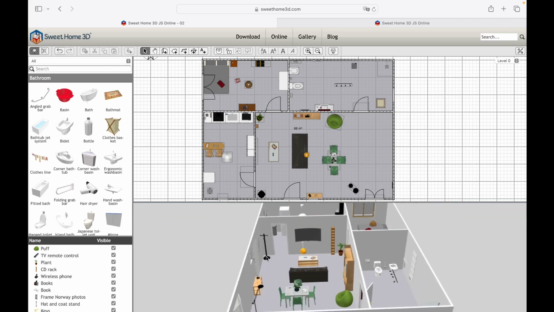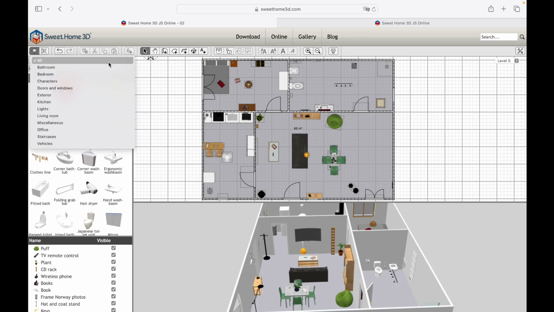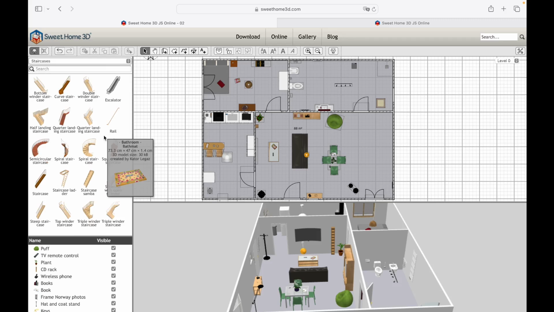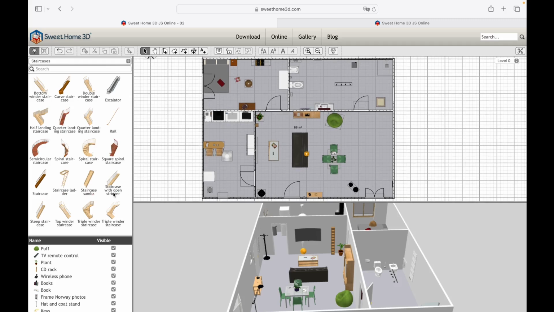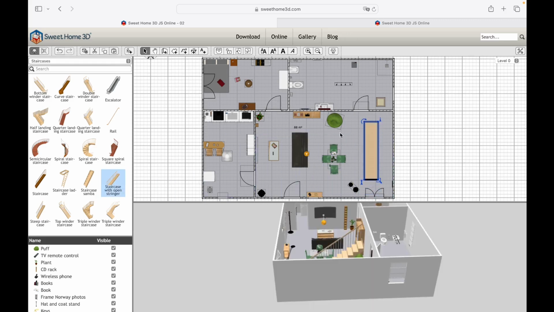Now we can finally connect the three different floors of the house with stairs. We select the staircases from the drop-down menu of the object catalog. Inside the section, there are different types of stairs, more or less steep, spiral with landing, curved, semicircular, and even escalator. As with each element, we insert the stairs by clicking, dragging, and dropping within the workspace.